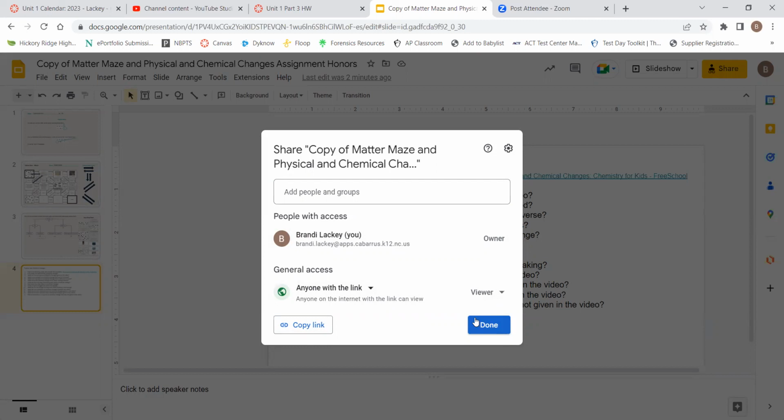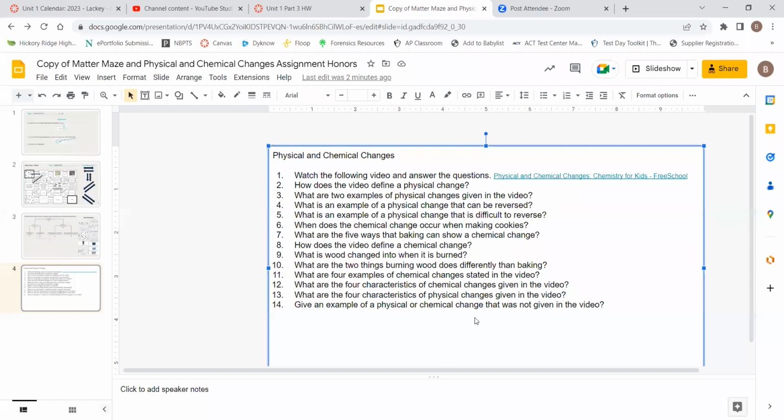If you simply share it with me, it fills up in my inbox and I cannot always find it with the number of emails I get. So please make sure to get the share link and put it in Canvas so it's easier to find.